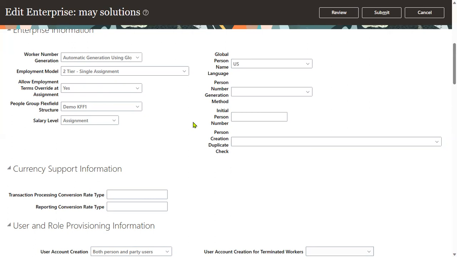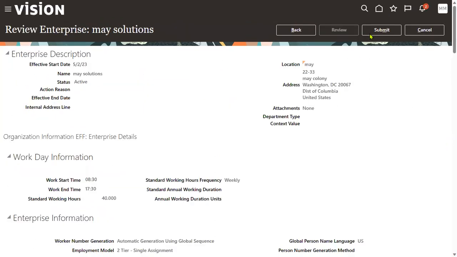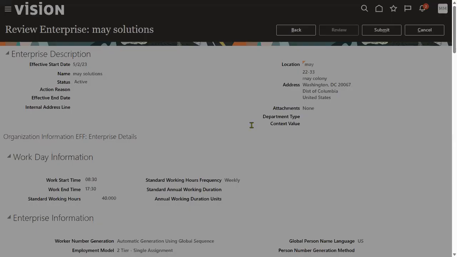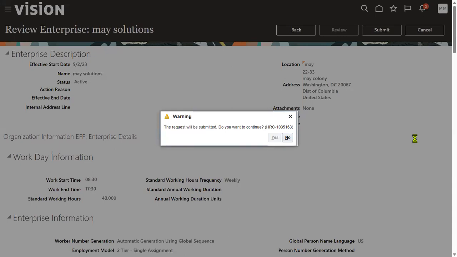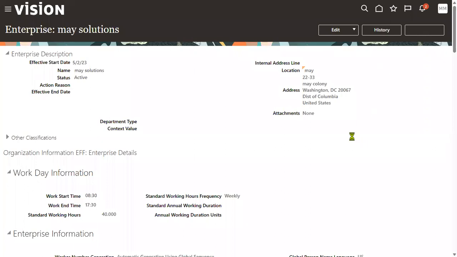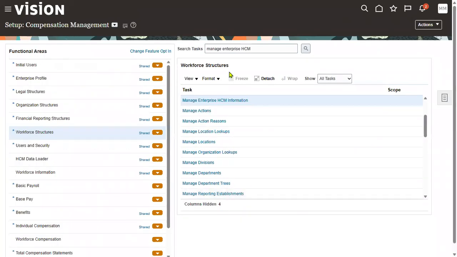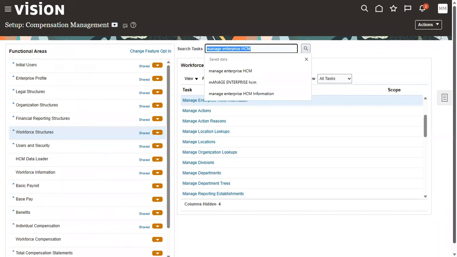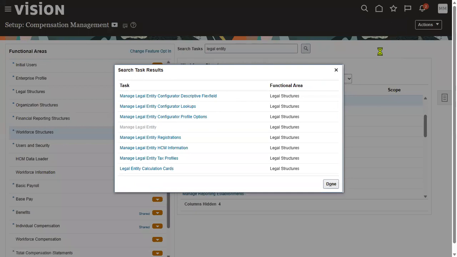Okay, that's the enterprise level I have specified. At enterprise level I have specified two-tier single assignment. Let's go for review and submit. I'm going to define 2 legal entities now. I'm going to define 2 legal entities here.